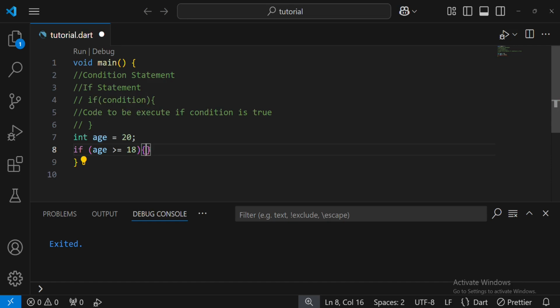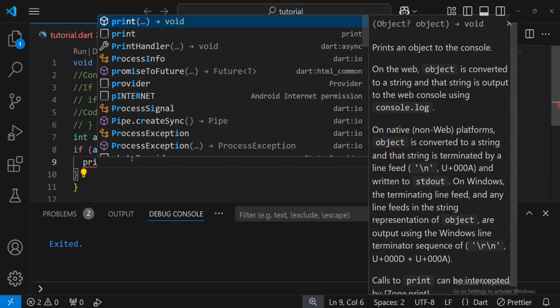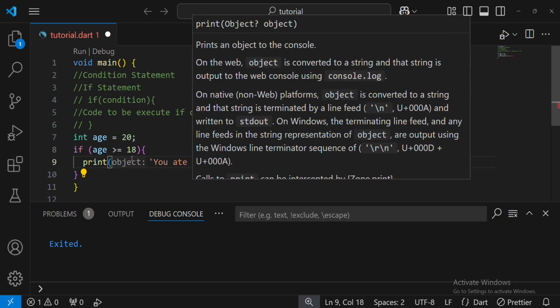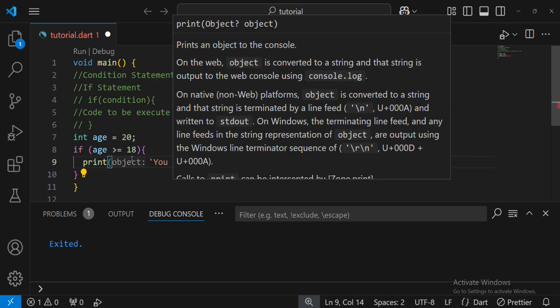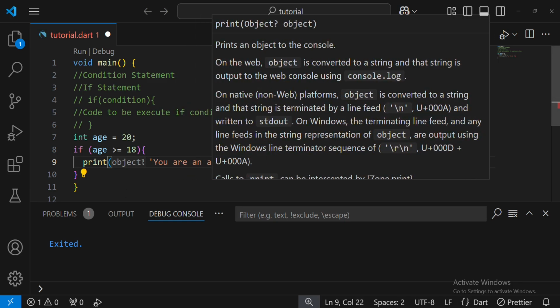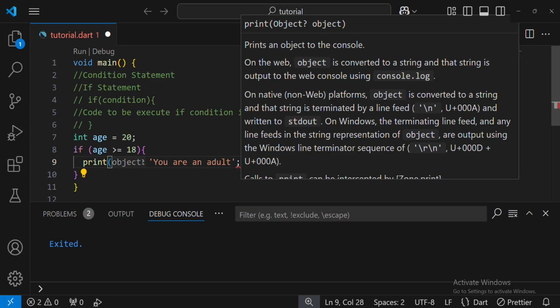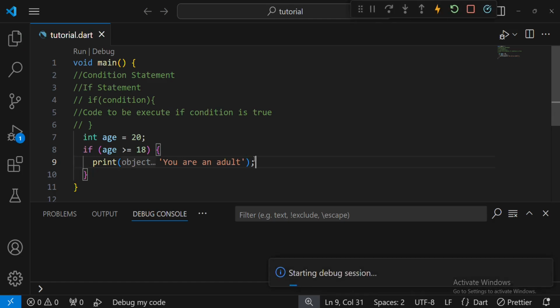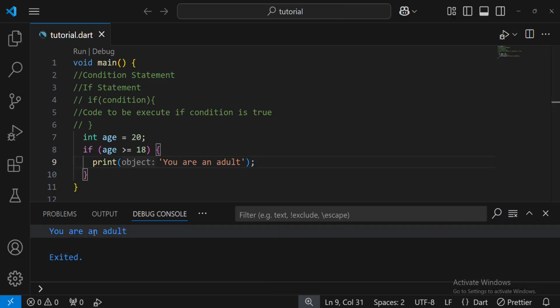Now let's have our curly bracket here, where we're going to be writing the block of code we want to execute if this condition is true. So we can just say print you are an adult. So let's add semicolon here and let's run this. So you can see we have you are an adult because this condition is true. Age is equals to 20, which is greater than 18.